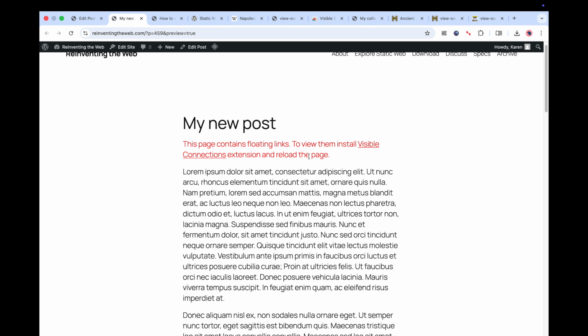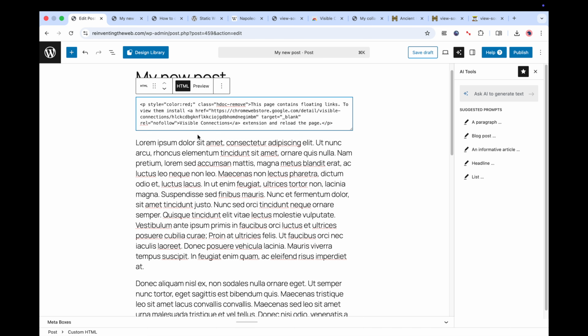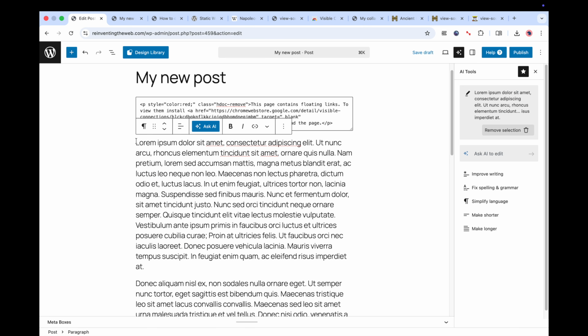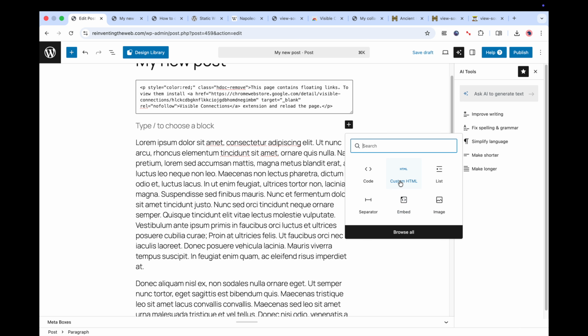Now, what if you want to do the opposite? What if you want an element to be visible only in an HDoc and not on a regular page? In that case, you simply add the element and set its display style to none. On a regular page, the style will be applied and the element will be hidden. In an HDoc, however, it will be visible because HDocs don't respect styles.